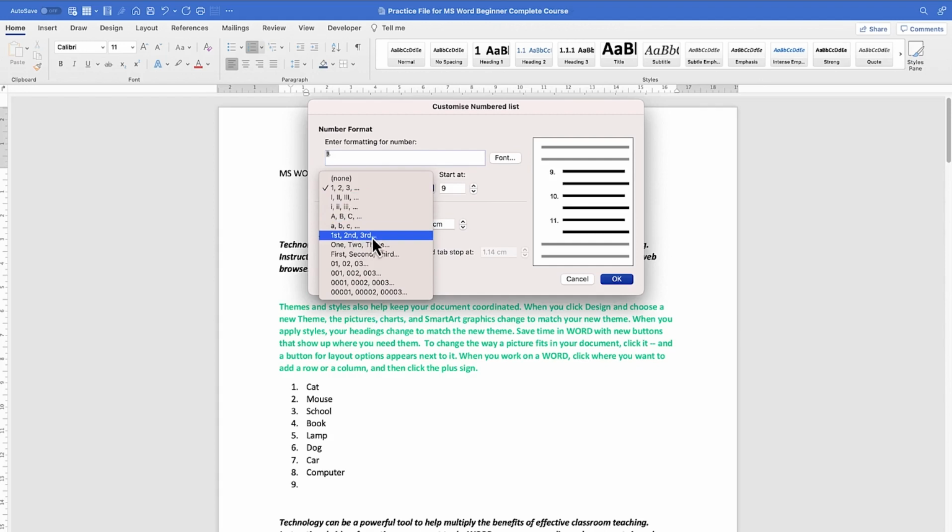You can make it first, second, third also over here, and you can make it start at 9 or start at a given number. Okay, and then we have the number position. The default one is left, but you can click to add it at center or at right. Okay, you can align at this position.